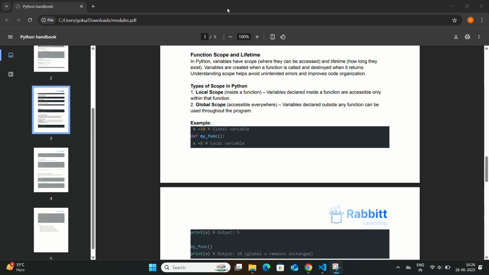Hey there, welcome back. In this lesson, we are going to cover three powerful concepts in Python: first, function scope and lifetime; second, the global keyword; and third, docstrings. These are essential for writing clean, professional, and bug-free Python code. So first, let's start with function scope and lifetime. Let's begin with the basics.